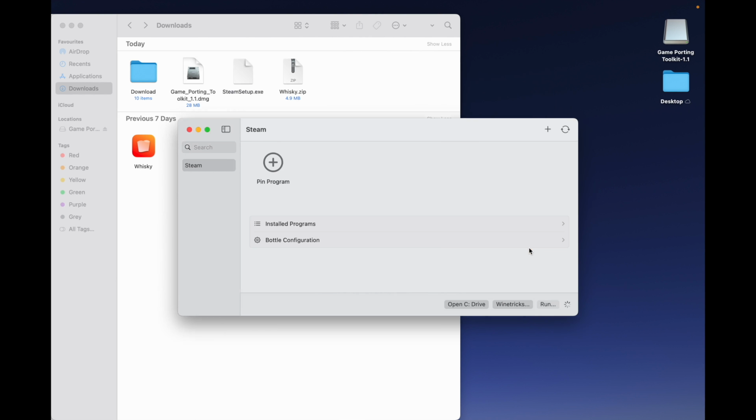It shows a fatal error, but don't worry, click on OK. Now, we will be able to see the Steam logo in the Whisky window. Now, double-click on Steam, it will update again. Whisky would like to access the microphone. Allow access.